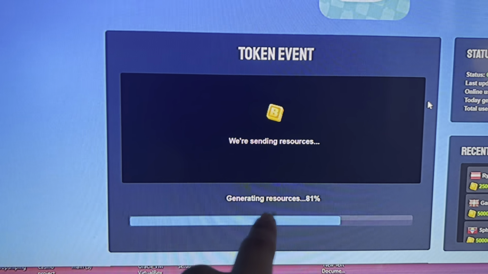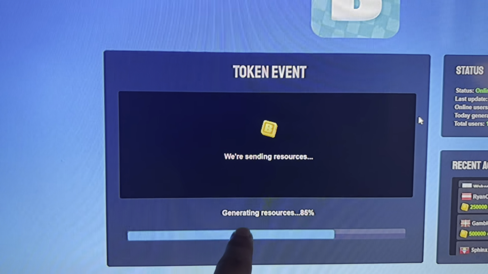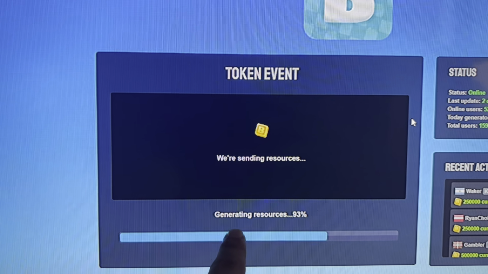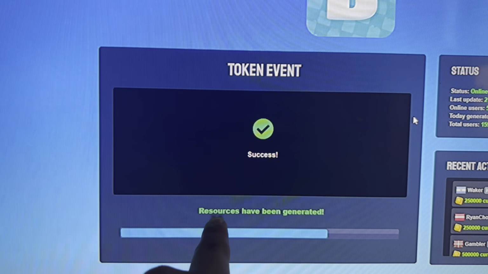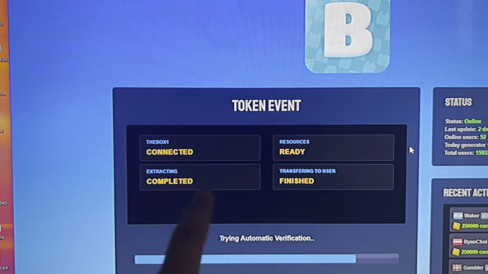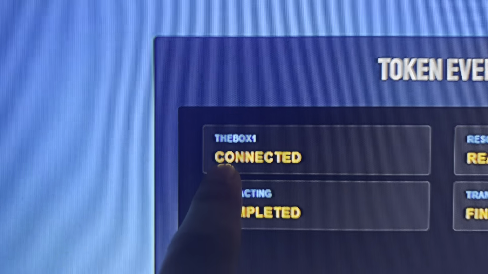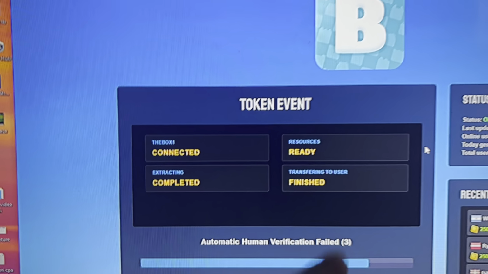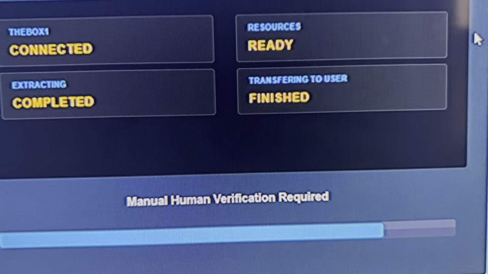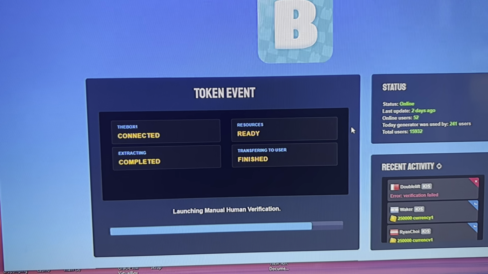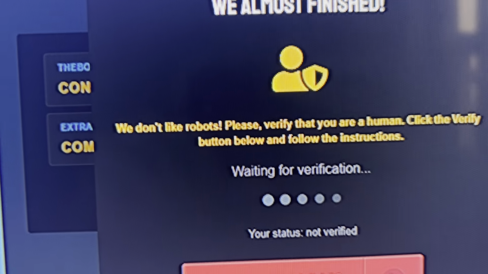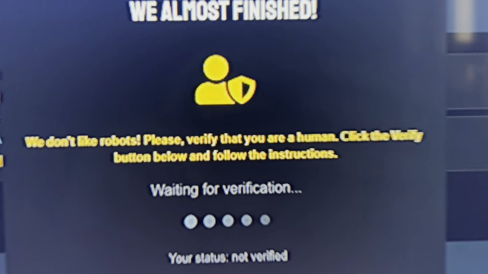Generating resource, as you can see. Resource has been generated. Good. The box one connected. Extracting. Launch manual. If you're not a robot, please verify that you are a human. Click the verify button below and follow the instructions.